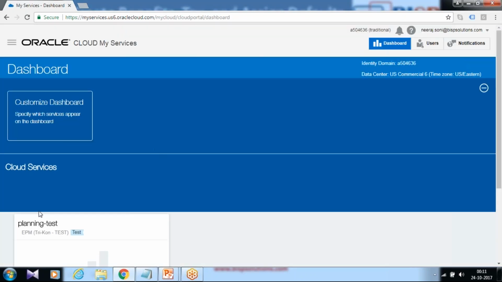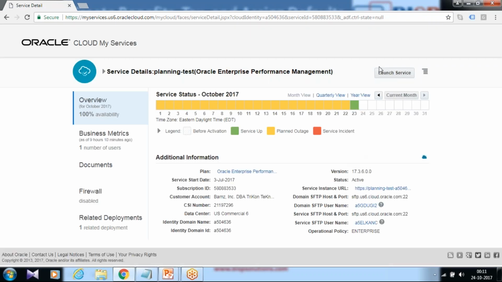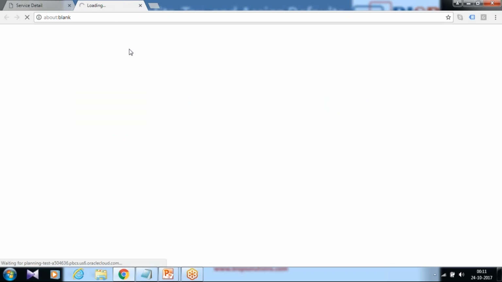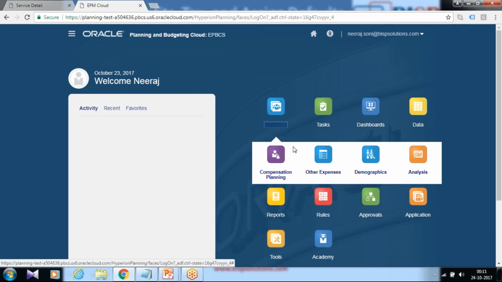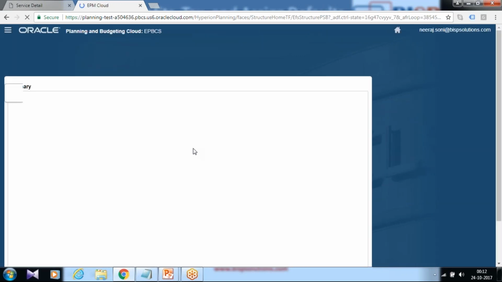So once you log in, you find a default screen. I'm going to launch my planning application and will configure by launching services. It takes a few seconds to launch the service. So the moment you log in, you find the default option, workspace, is available on your screen. Click on workspace, and the first thing we are going to configure is compensation planning. Click on the compensation planning module and define the default for salaries.